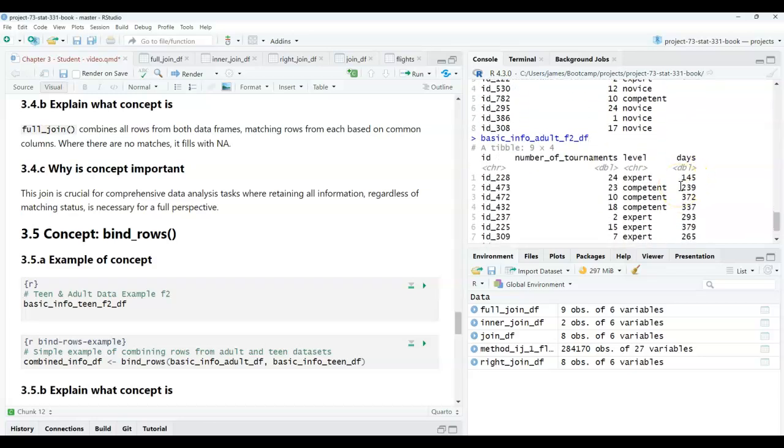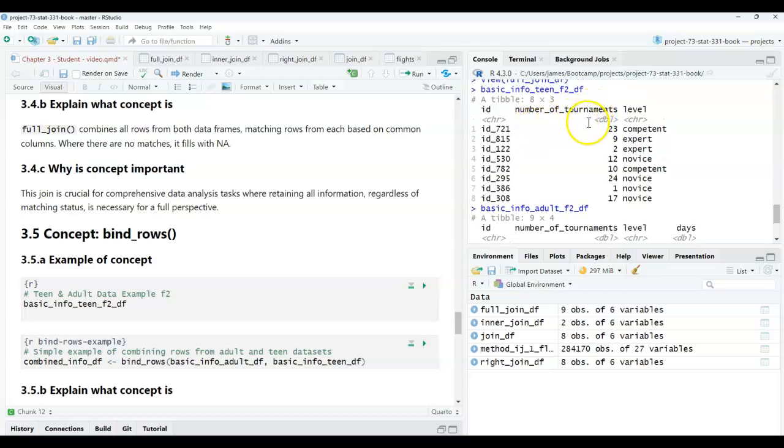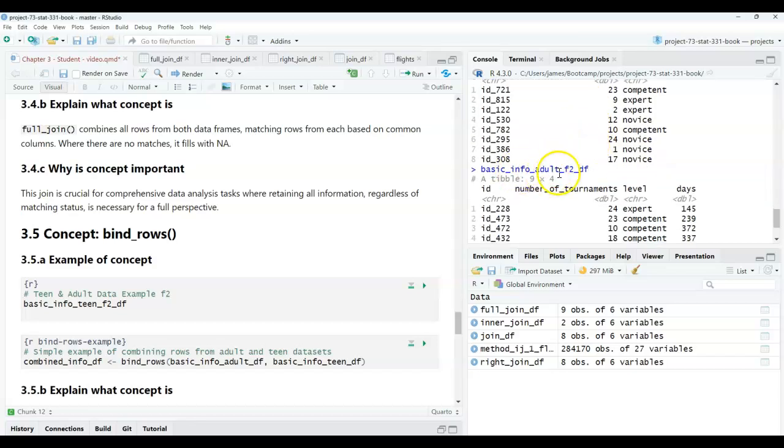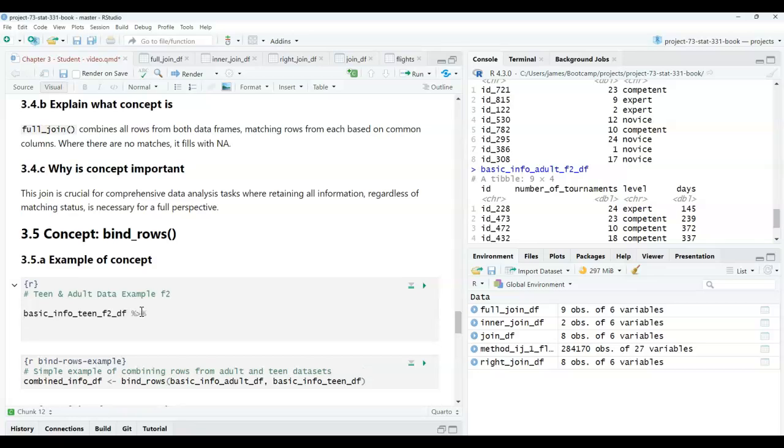but this one has number of days. So the reason why this is dangerous, this one is not as dangerous as the next one I'm going to mention, but this one is going to essentially put all the information of basic info team F2 on top of basic info adult F2. But for days, it's going to have NA for the teams. Okay, that's what bind rows does. It just binds the rows of data frames. In this situation, I do not need a by statement because I'm not matching. That's the dangerous part, because I'm not matching.